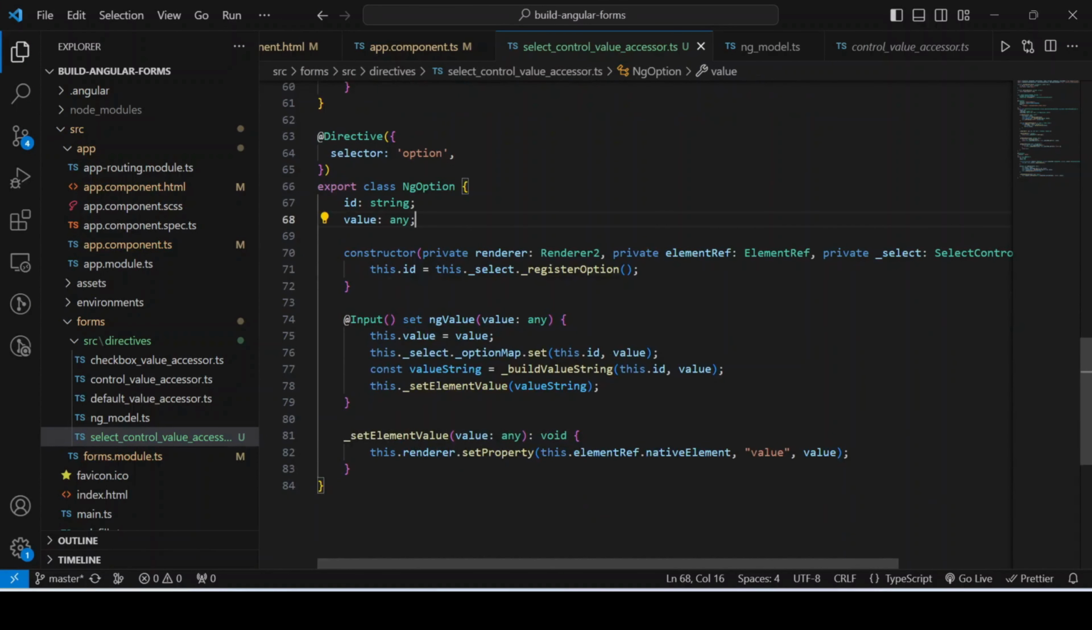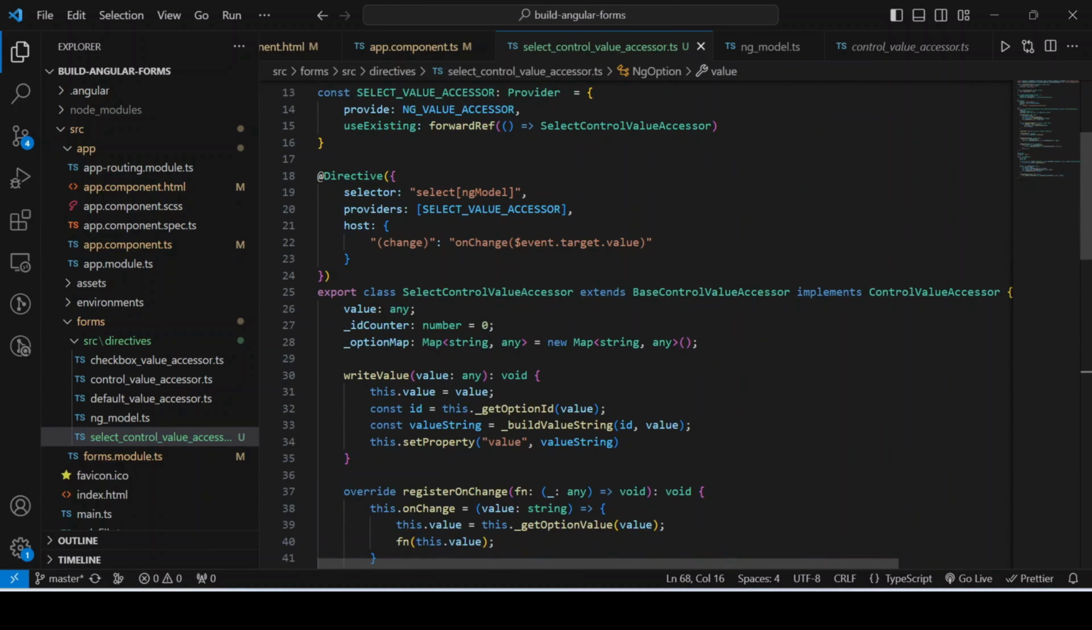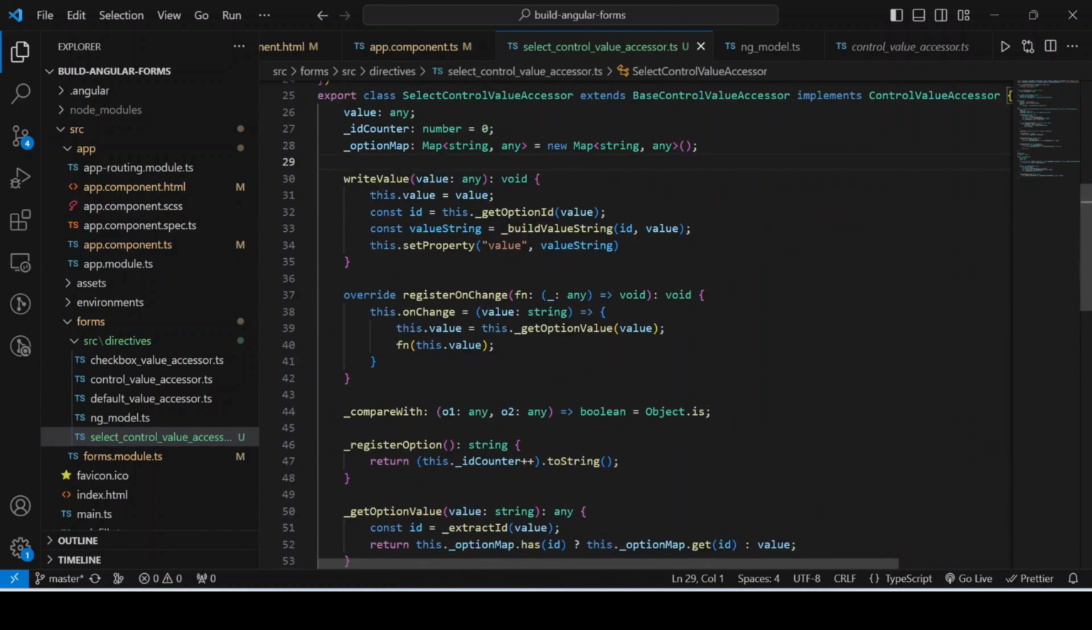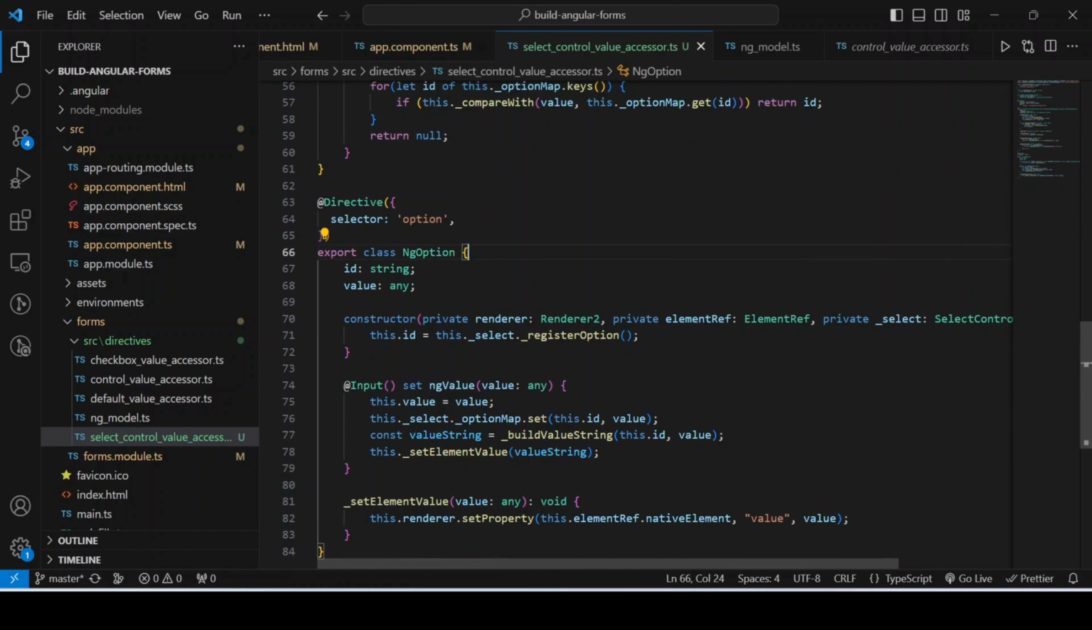So when this writeValue is called, by that time there is no guarantee that the option tag is created, right? And if you don't find the option tag in the dropdown, you won't be able to set the select dropdown value, because the option is not existing there. So what we can do is defer this operation to the ngOption directive.